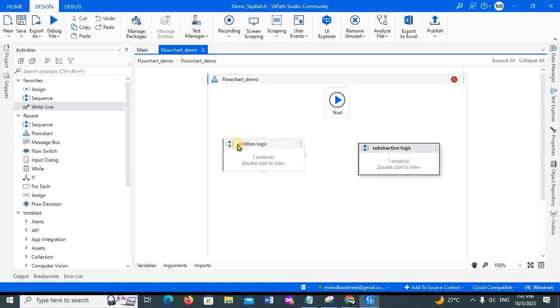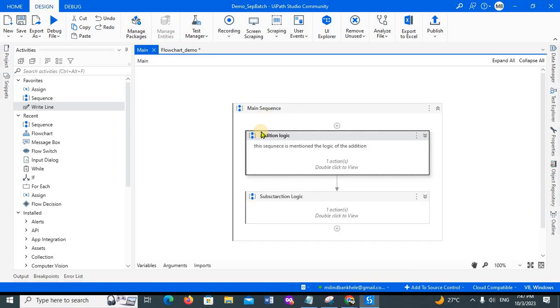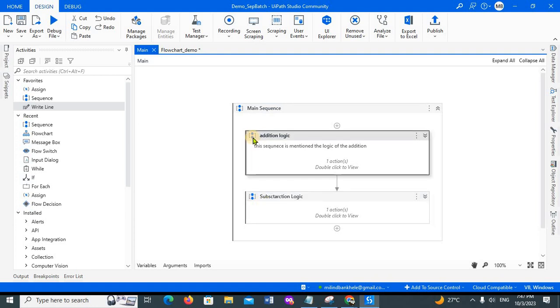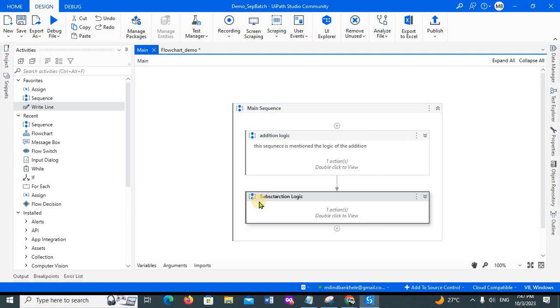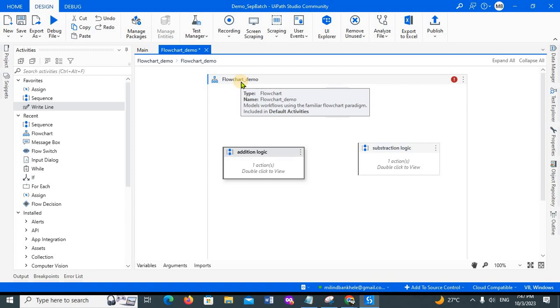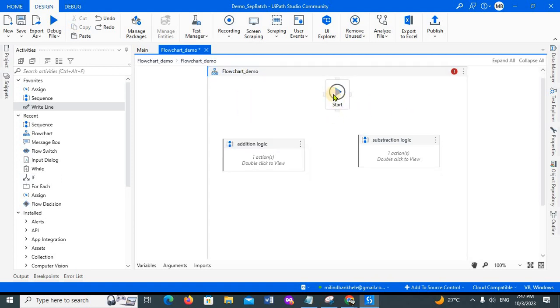Now for example, in the earlier example which we have seen, in the main we have this addition logic and the subtraction logic. When we execute this, first addition logic gets executed and later subtraction logic executes. As I said, this execution happens in a waterfall way, straight one by one. But we have one advantage in this flowchart: we can see the flow of my execution. With the help of this flowchart we can decide the execution flow.